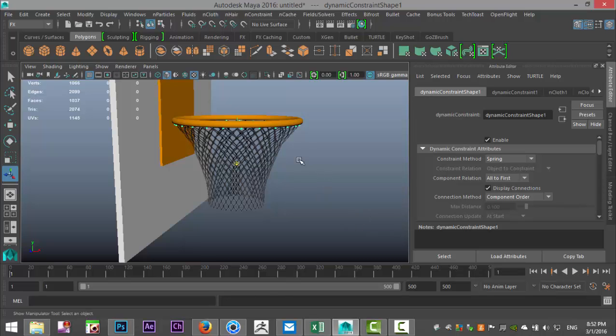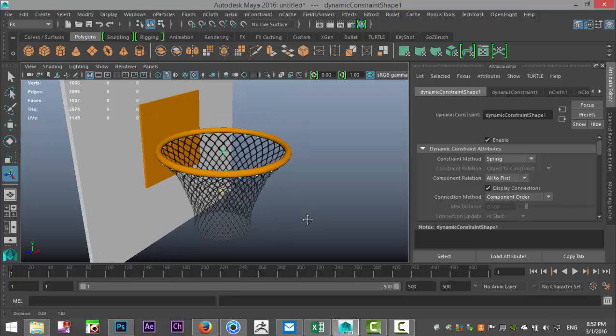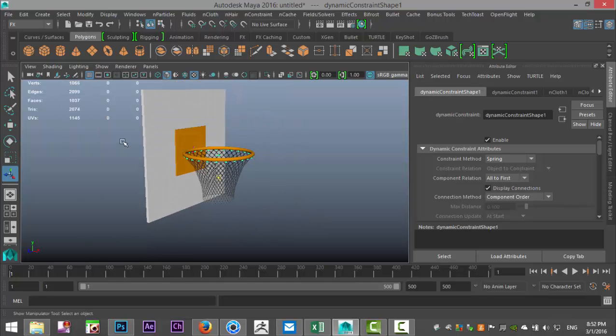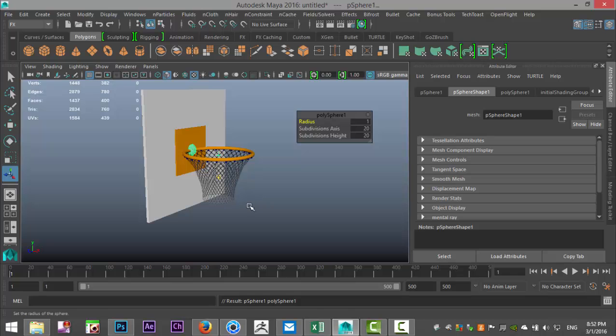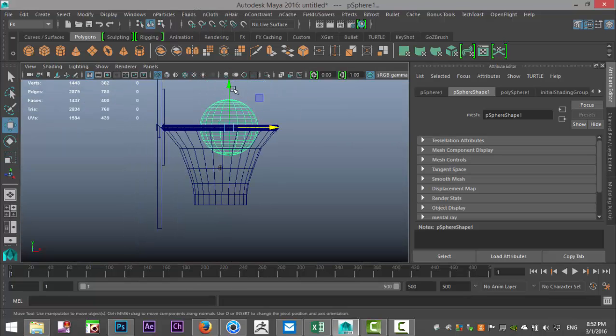Now for the dynamic part, I want to have a ball fall through the hoop and kind of move the net and, you know, respond like it should. Okay. So let's create a ball. We're going to take a sphere, hit W, pull that out, hit R to scale that up, and let's make this roughly the size, something like that, and hopefully our net is flexible enough. Okay, looks all right.